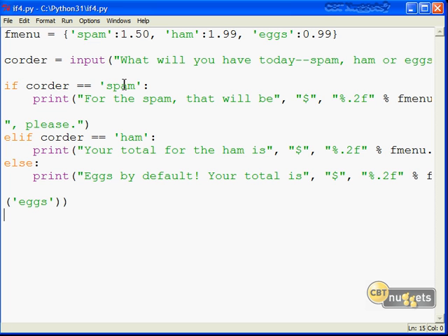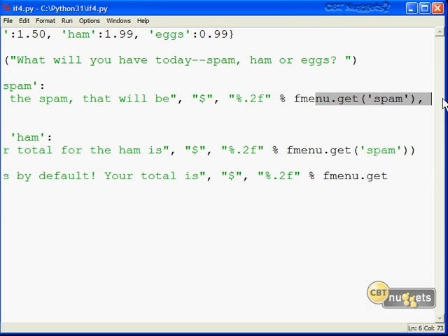So first, if the order evaluates to spam, we come back with the price of spam. Otherwise, if the order comes back with the key ham, we give them the total there. Instead of explicitly calling out eggs in an elif, which we certainly could, in this sample, I'm just saying the heck with it. If the individual types eggs or anything else, we're going to print eggs by default, your total is. Now, I also want you to see what's going on under the hood here when we're giving the results.